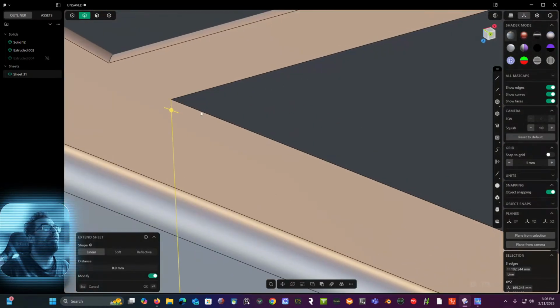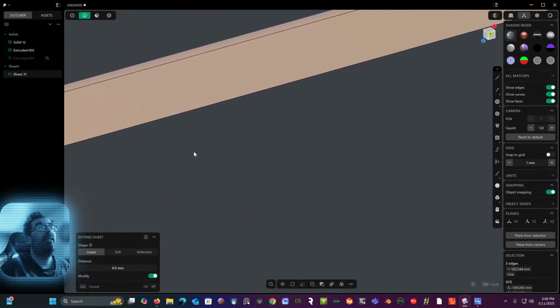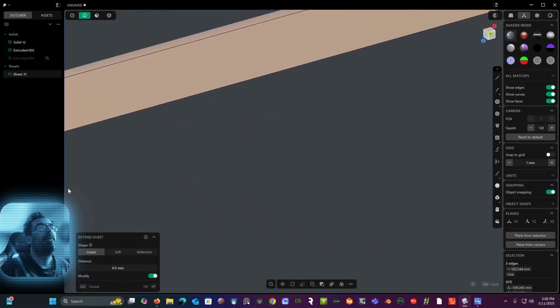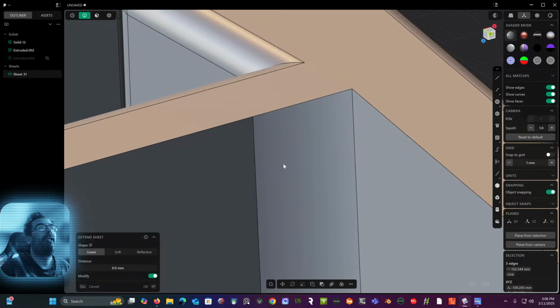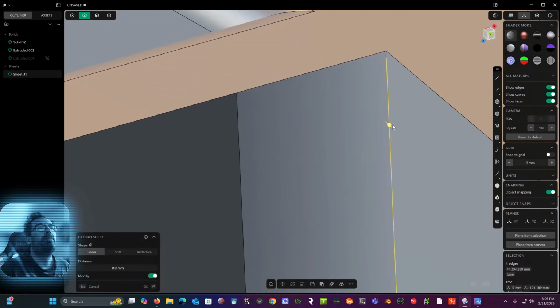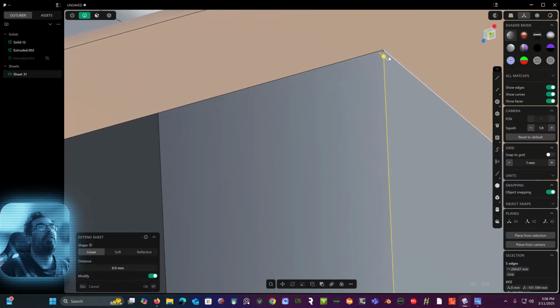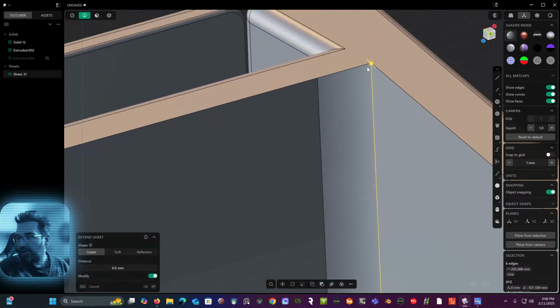I'm going to rotate around to the other side and do the same thing. So 1, 2, and 3. We're going to loft it using these edges. And then we'll use the other long edges as the guides, and it should work.